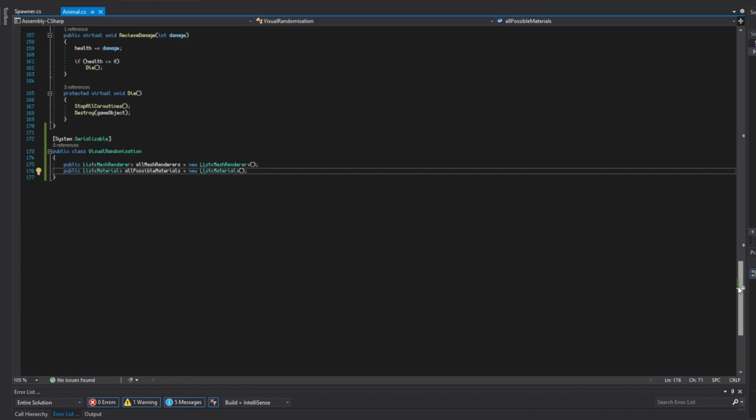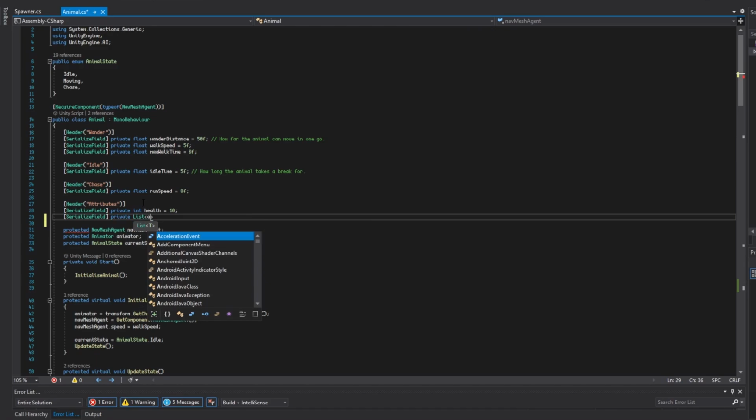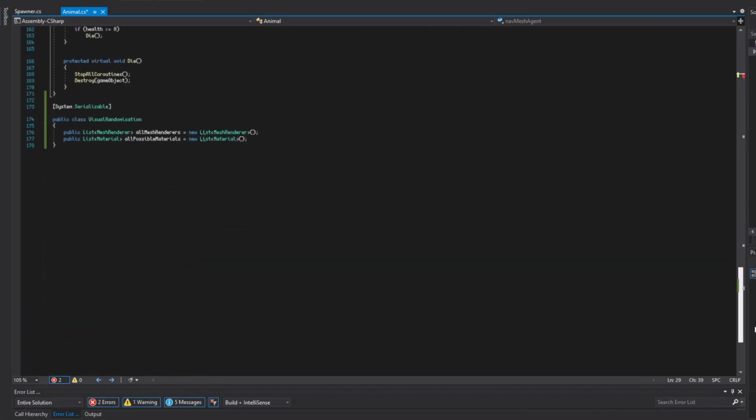So what we're going to do after this is scroll back up to the top, and we're going to create a private list underneath our attributes header. So what I'm doing is a SerializeField, private list, and this is going to be our attribute, what do we call this?